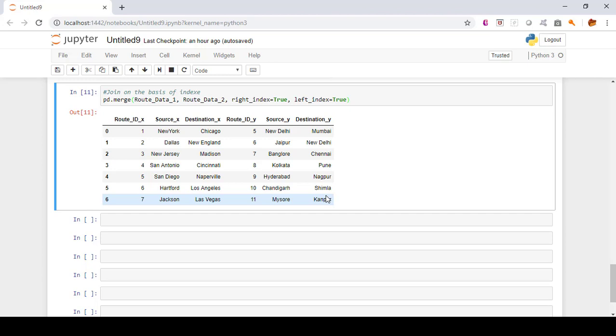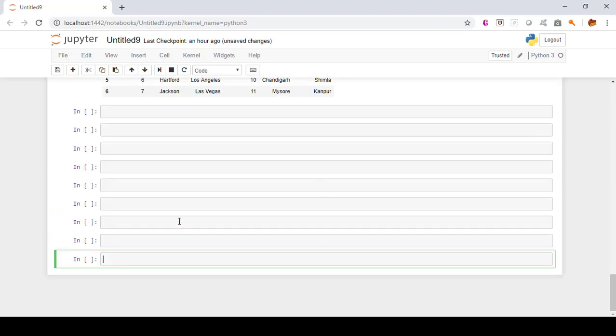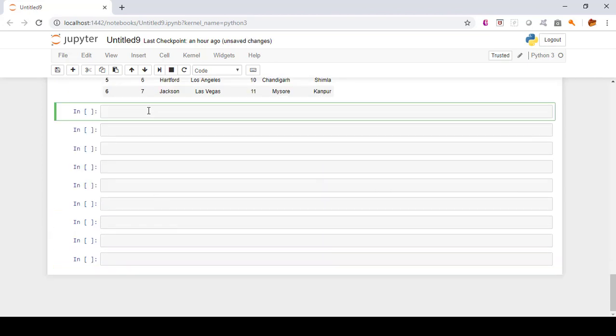Next, I just wanted to tell you that we can also join two data frames along columns by using the concat operation. We can use the concat method to join two data frames, and how can we do it? It's simple. Instead of pd.merge, we will type pd.concat, and then the names of the data frames we want to join. Here root data 1 and root data 2 are the two data frames we want to join, and we need to enclose them in square brackets.